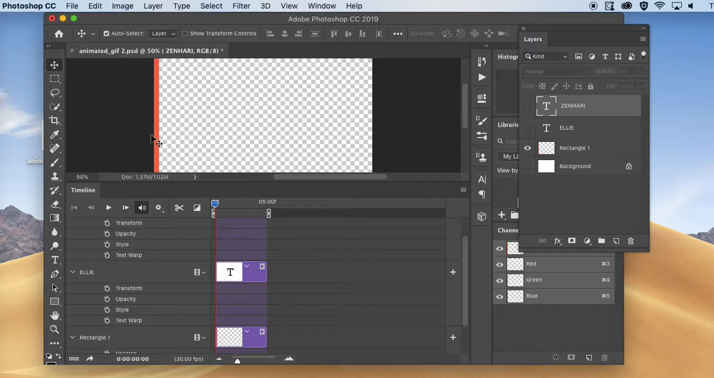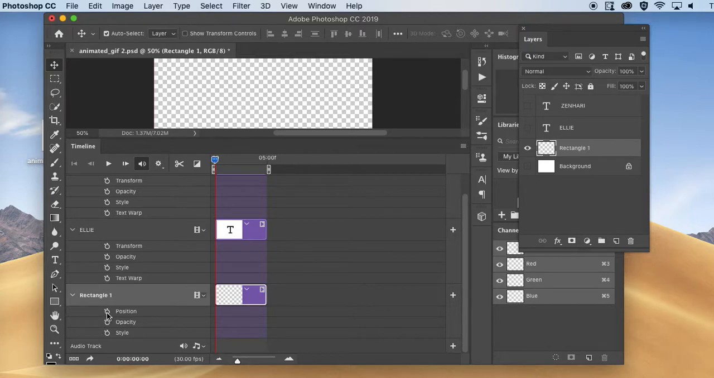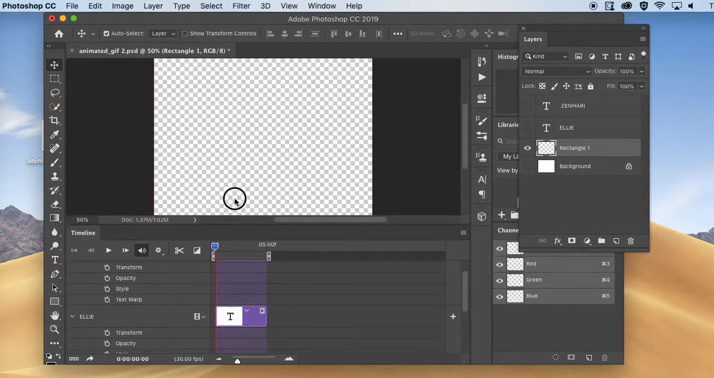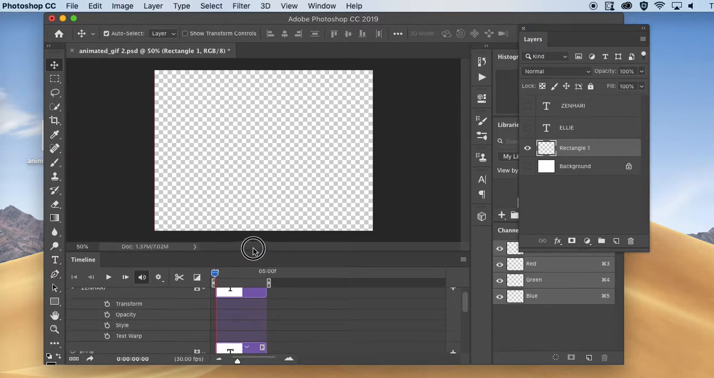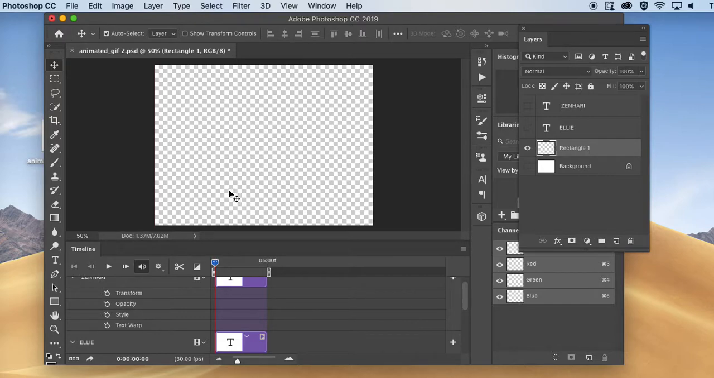the rectangular orange. I'm going to move it out of the frame a little bit, and I'm going to highlight the position and the opacity. Okay, I'm going to highlight the position and the opacity, and we're not going to worry about the style at this point, but later I'll show you how you can modify that too.